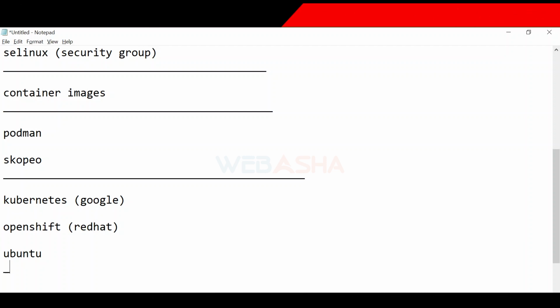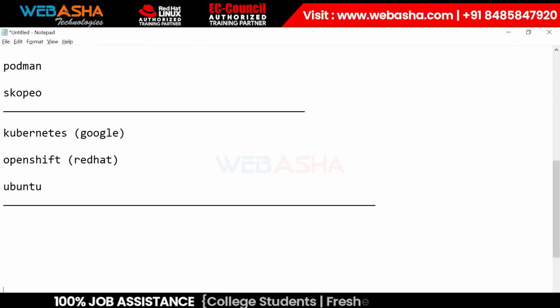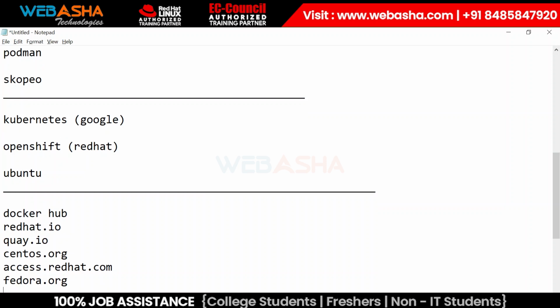What we have are trusted or open source registries, like Docker Hub, Red Hat.io, Quay.io. We can download from the CentOS org. Also we have access.redhat.com, and fedora.org. So there are a lot of portals from which we can pull the images.